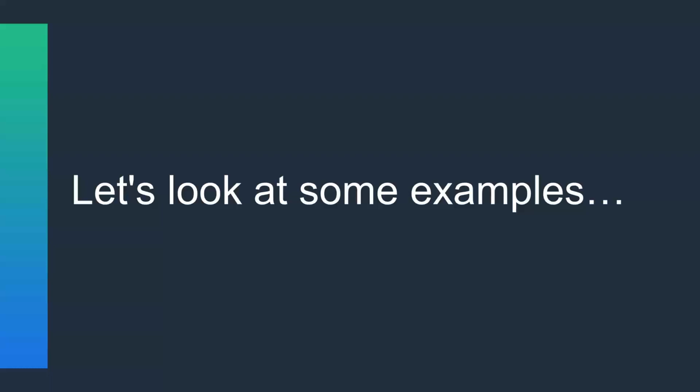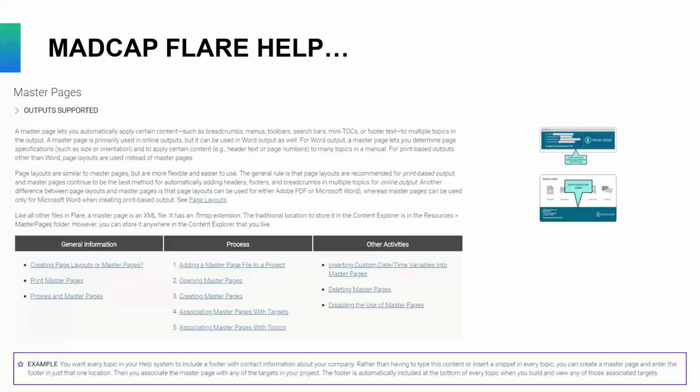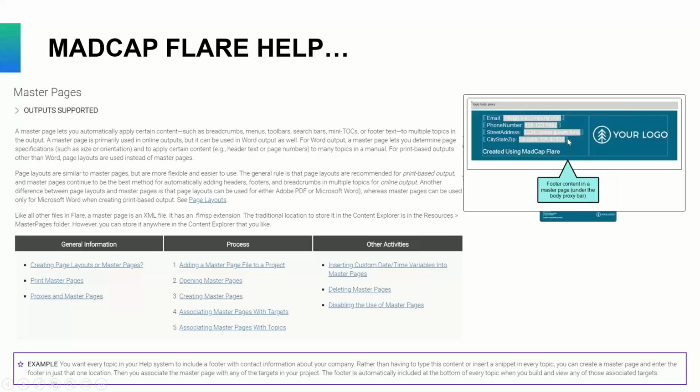All right, let's have a look at some more examples that hopefully illustrate some of the points I've just been making. And where better place to start than the help from MadCap Flare itself. What we're looking at here is the landing page for the master pages section of Flare's help. There are a number of topics in Flare's help that explain about master pages, and this is the landing page, which, as we can see, doesn't just contain links, although it does contain links, and that's an important part of the page.